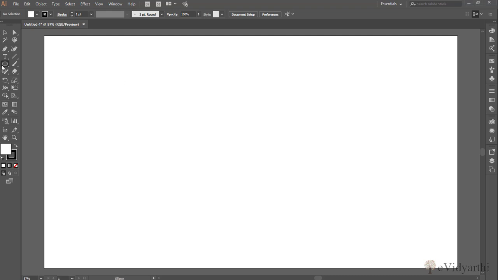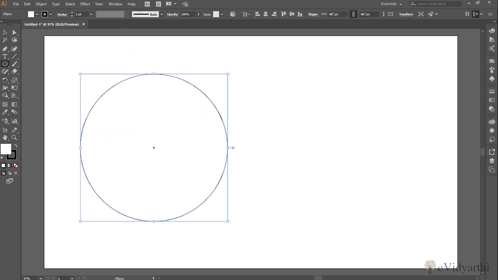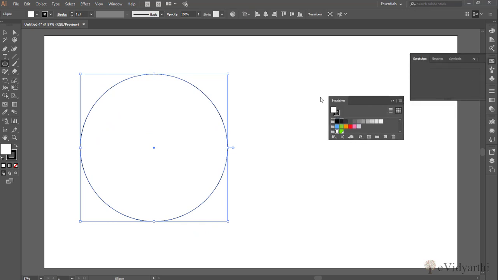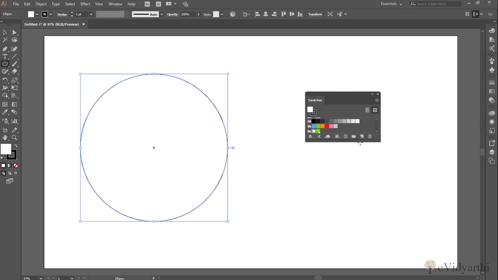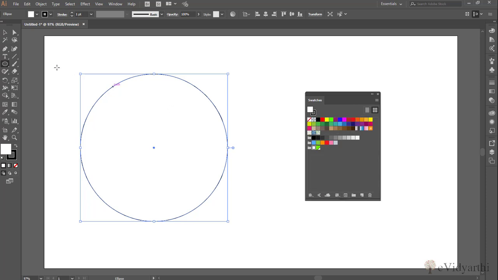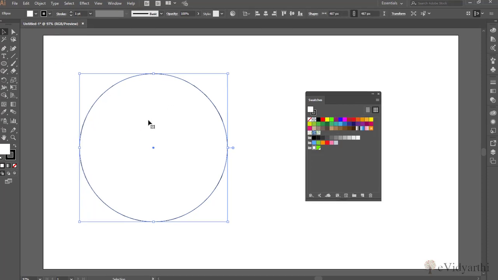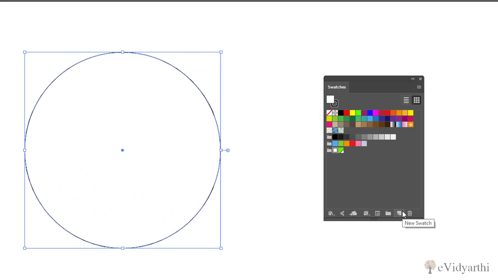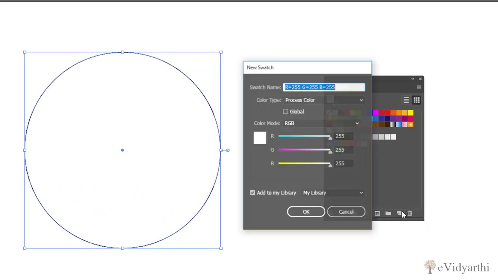Again, I'll come here, choose this, and I'll just draw a random circle. Place it here like this. And now I'll open my swatches, bring it here, close this one. Let's drag it down. Now this is selected. I'll come here and click on new swatch.